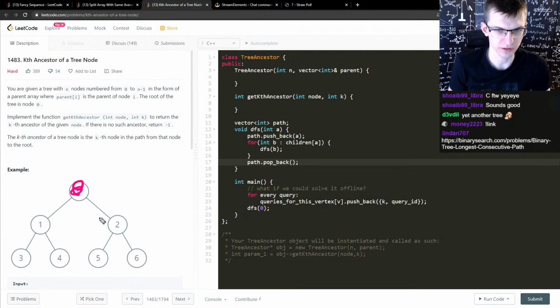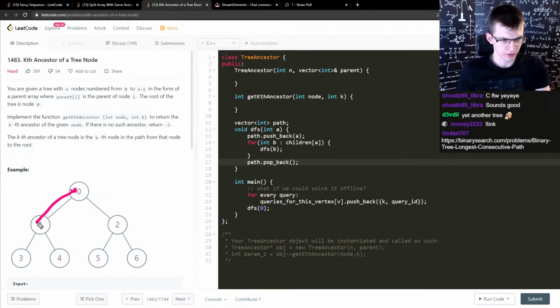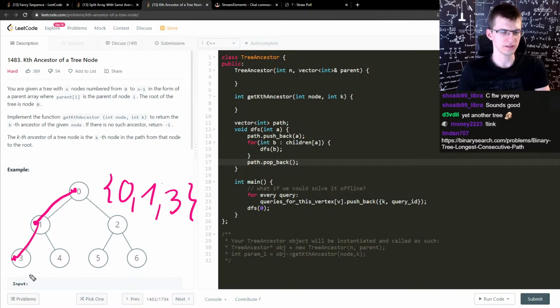Initially, when we start in the root, path just contains 0. Then when we go down to 1, path contains 0 and 1. Then when we go to 3, it contains 0, 1, 3, like this. Then indeed, this is the path from root down. Then we exit from 3, so it cancels this guy with a pop back, which removes the last element. Then we go down to 4, so we put 4 here, and the path is 0, 1, 4.